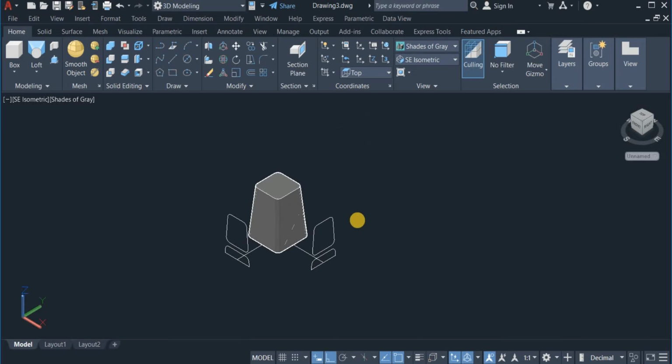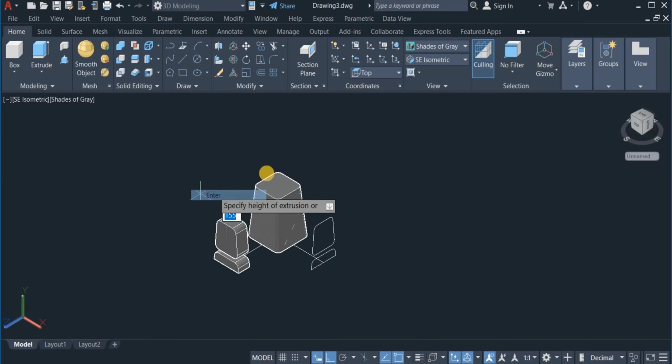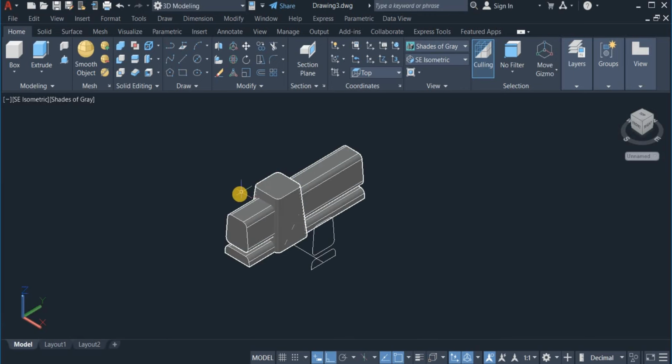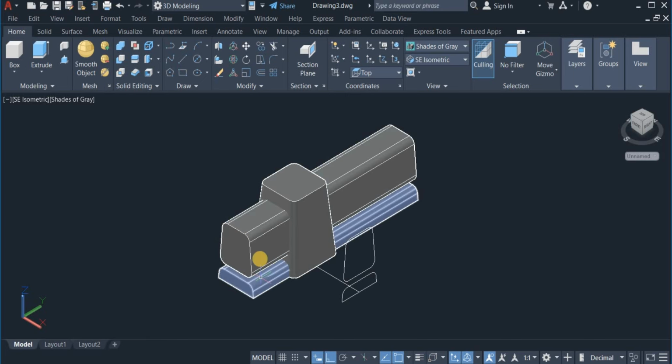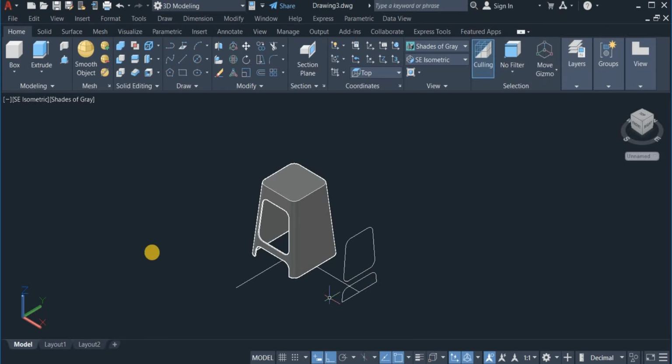Okay. So next I will extrude these two. Click on the extrude command and extrude this and this. Enter. Okay. Now use the solid subtract command to subtract these two from this. Click on solid subtract. Click on this first and subtract this and this. Okay, so do the same here.